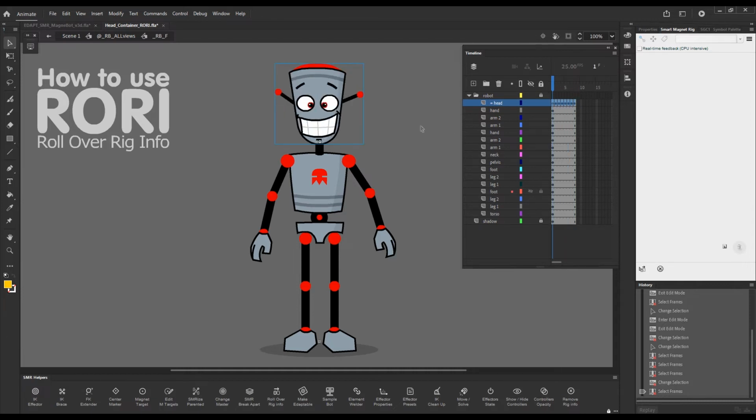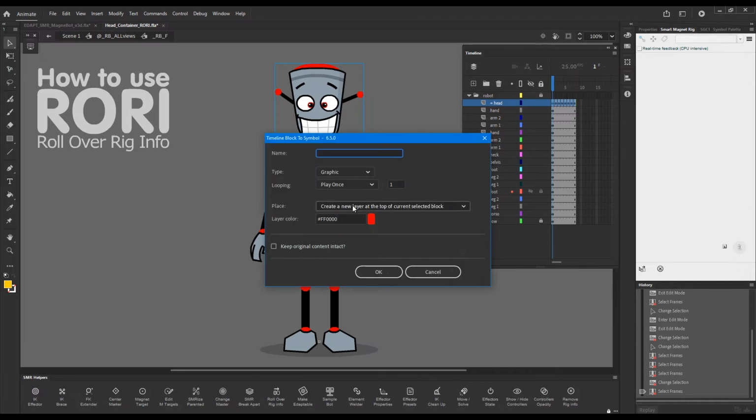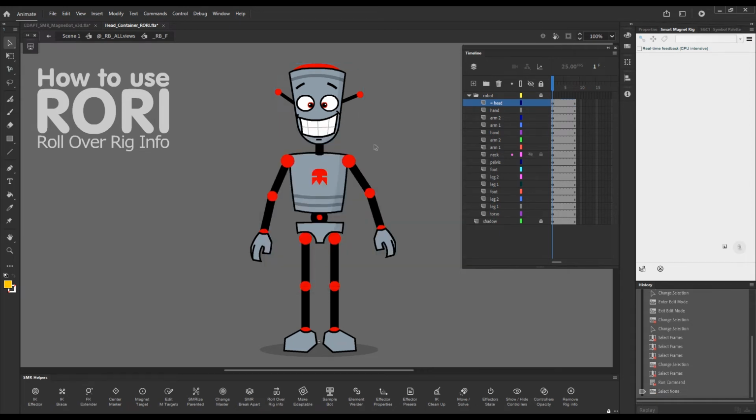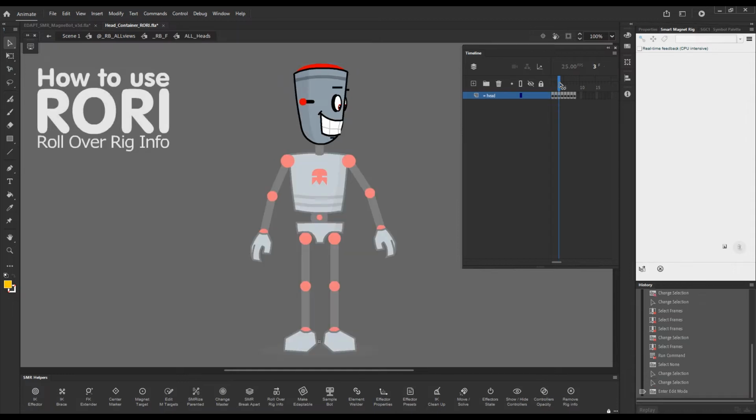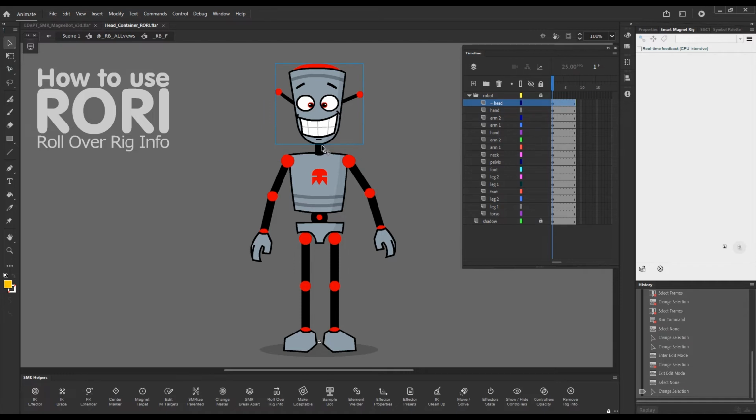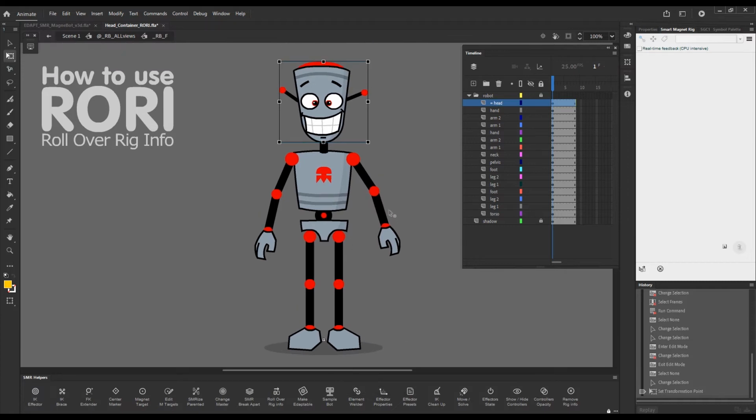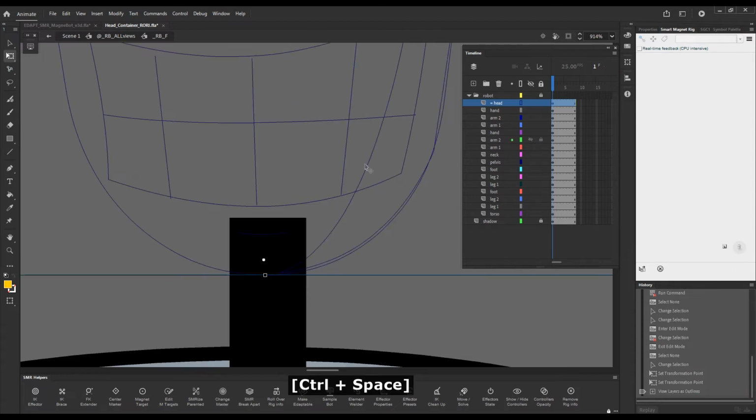I will use timeline block to symbol, top layer, and I will call this all heads. Single frame, just the way it is. I'll create the container. Okay. Now this contains all these heads. The next thing that I need to do is re-register. Make sure that the registration point is exactly the same as the registration point of the heads inside the container.